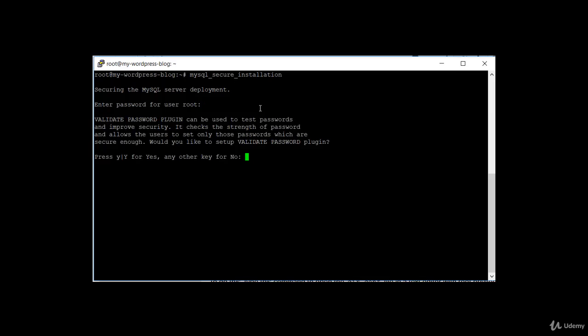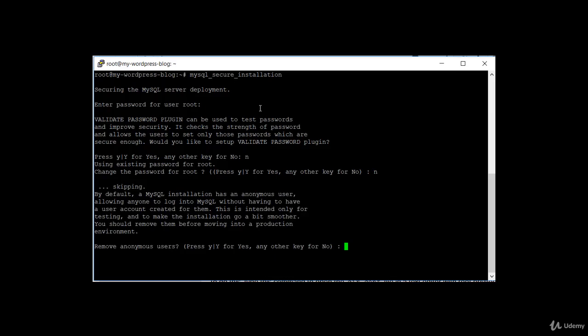Select No for the password checks. Then select No again. And finally, select Yes for everything else.